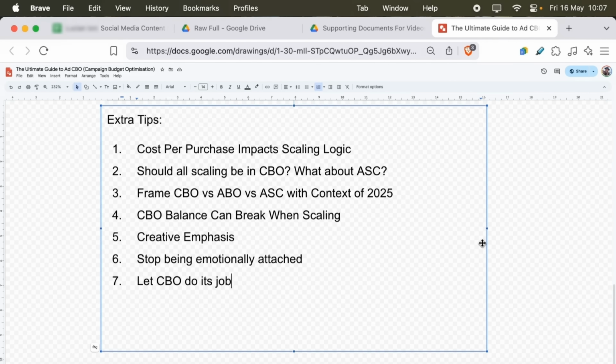Point number 7, guys, is let CBO do its job, okay? Don't just slap a minimum spend on those underperformers just because you like them. Meta isn't spending on your ad for a reason, okay? Because it's not working. So let CBO do its job, guys. Again, kind of feeds into the point of being emotionally attached. Be very wary and cognizant of this.